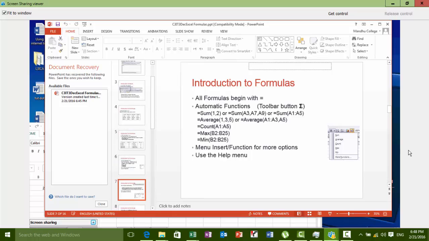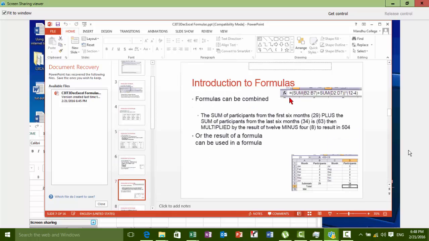Then can you see this one? Equals SUM B2 is to B7 plus SUM D2 is to D7 is multiplied by 12.4. Can you write something in this range and check this formula whether it is working or not? So that you will understand the formula, because two sums are there, two formulas are combined.